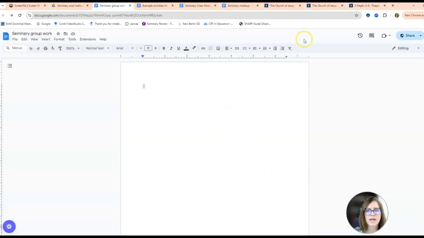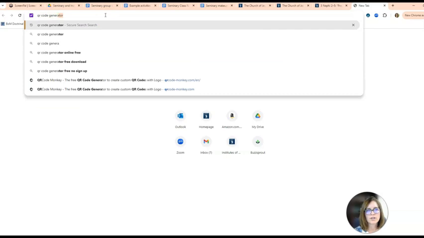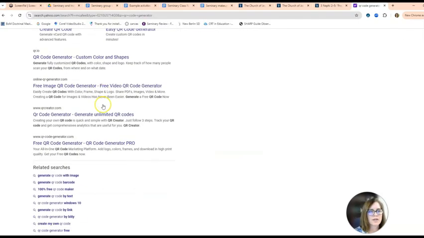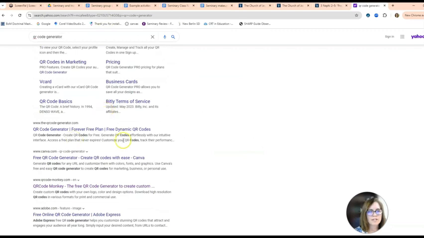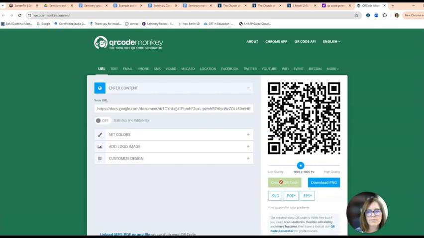Click Done, and then open a new tab, a new browser, and just search for a QR code generator. And scroll down. The one that I like to use is QR Code Monkey. This will give you unlimited scans for free. And then right here where it says your URL, get rid of the default code there and paste the link to your Google Doc, and then hit Create QR Code.